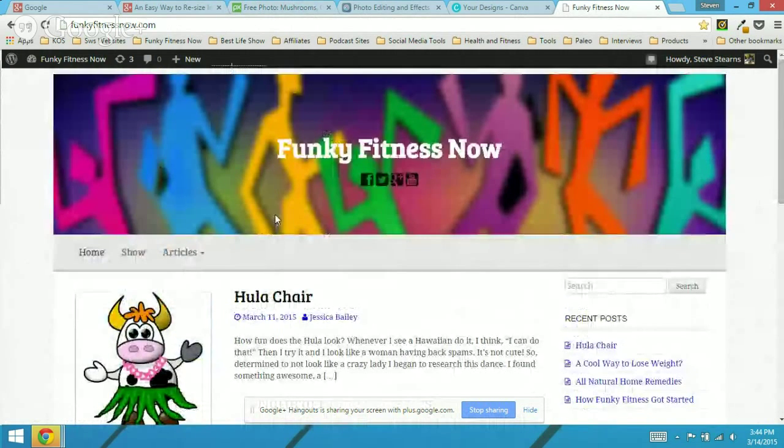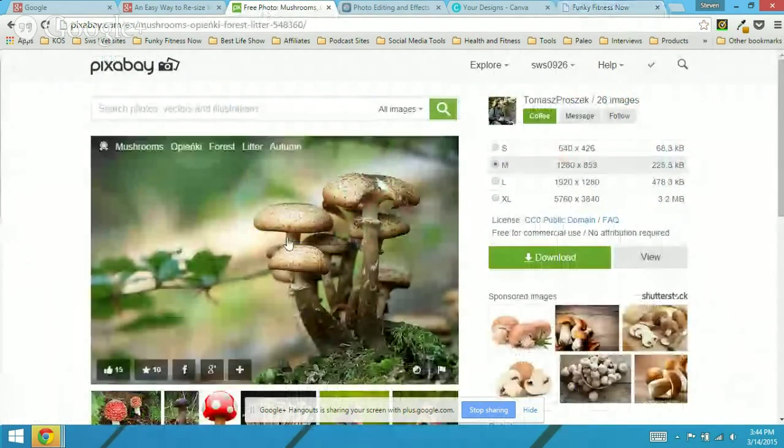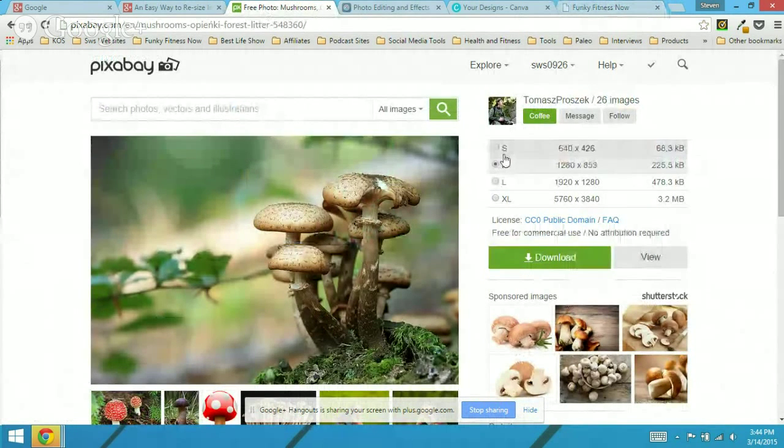So if I come back over here, if I'm looking for something to be 600 by 600, I want to choose a size that's bigger than that because reducing an image looks great. Enlarging an image a lot of times doesn't look so good. It kind of pixelates and gets a little funky. So I want to find a bigger image. So I'm going to take this one, the medium 1280 by 853, and I would simply download it. I think I've already done that.